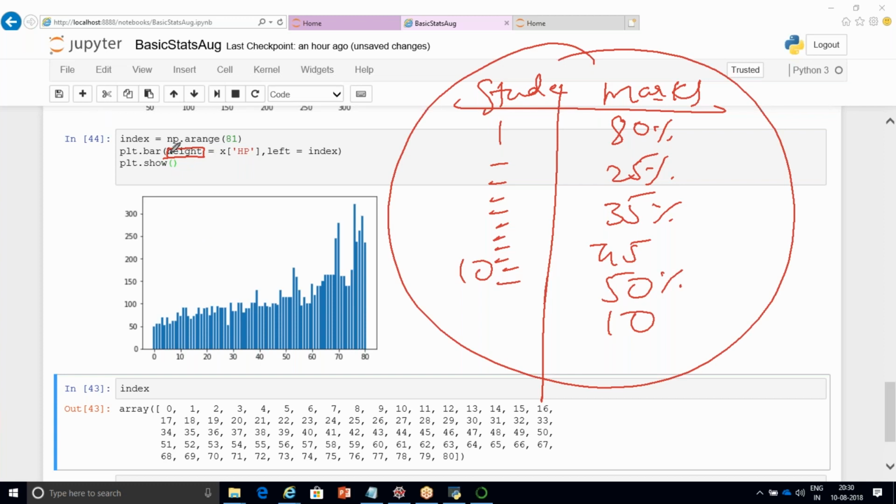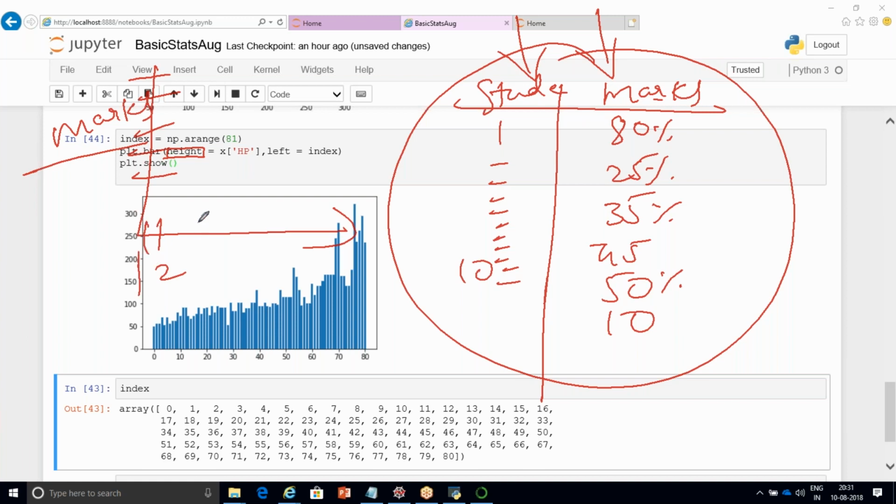So I'm specifying it as the bar function. Height is equal to, what should be height here? Marks. Yes, your marks should be on your y-axis, and first student, second student, third student, up to the 10th student should be on your x-axis. That is nothing but your index, the x-axis. That is what I've written: index is equal to np dot arange of 81 records. And now if I plot this, you're going to get how much student 1 has scored.